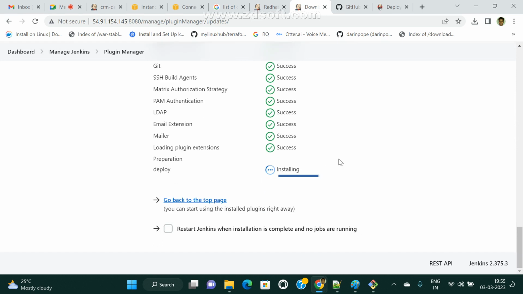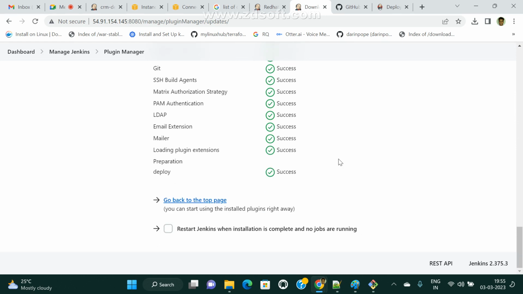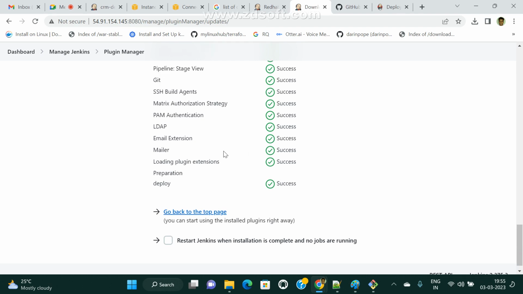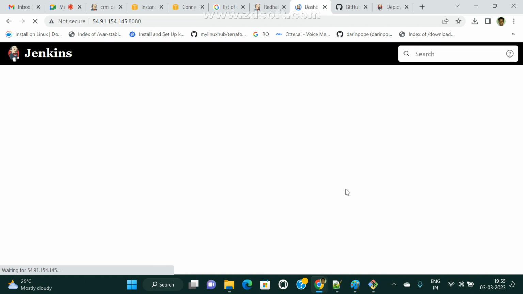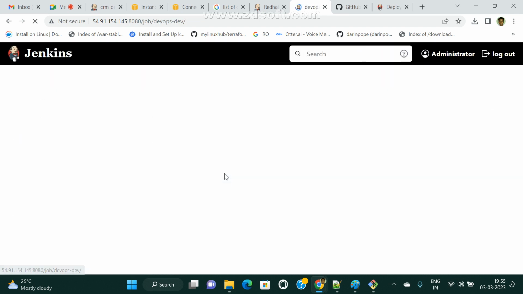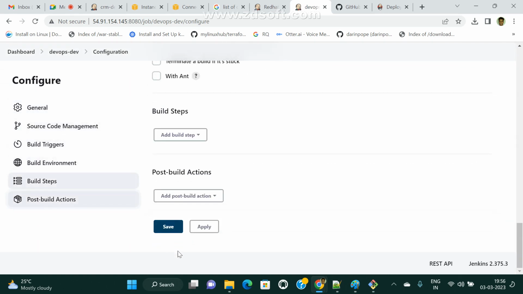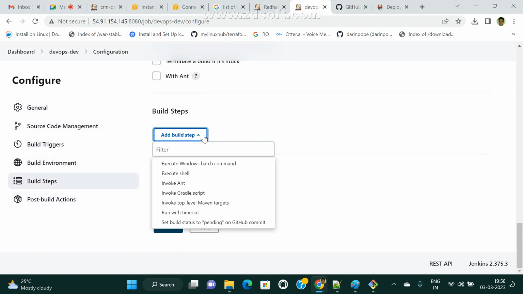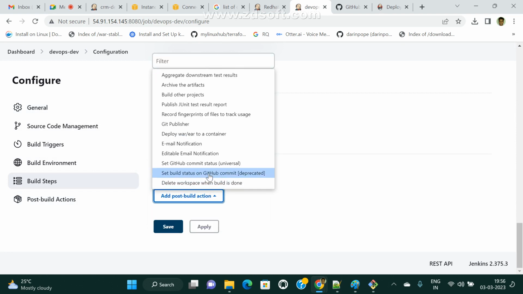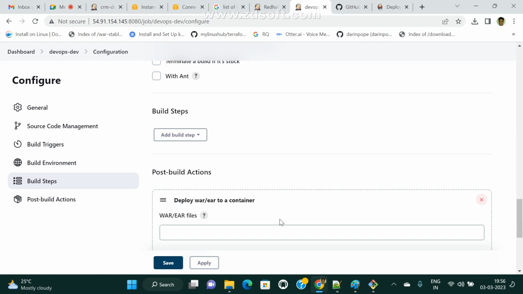Many ways we can do. This is also one way. So directly I copied the URL and deployed it. Now successfully installed. Now how to check whether it is installed or not? So go to the job, go to the configuration section, and go to post build actions, and click on here, deploy to container plugin. See, deploy war to container. That's it. Now clear? Anyone any doubt here?